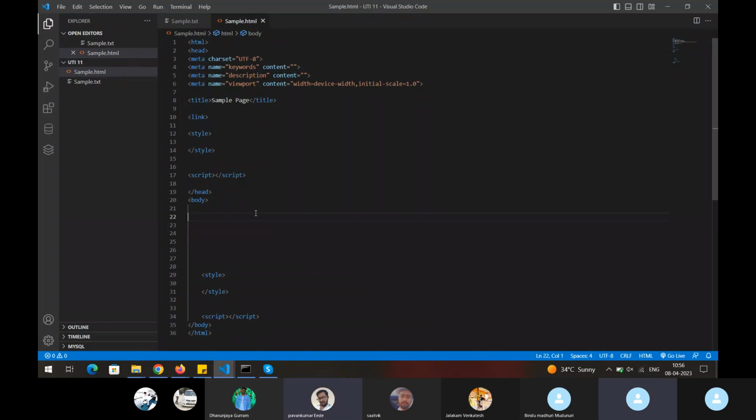Yes, heading means a topic in block, bold letters, right? So we have the tags called H1 to H6. You can see these tags have an opening tag and a closing tag. H1, H2, H3, like that till H6. What is the difference between these six tags? It is the font size for the specific tags. H1 has the highest font size.